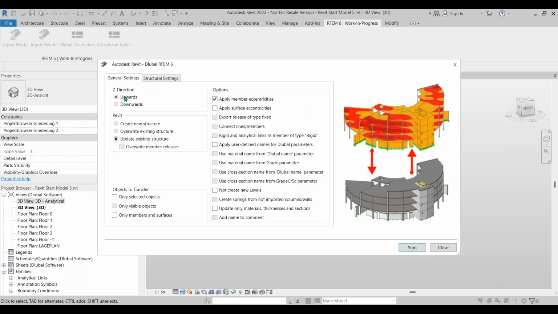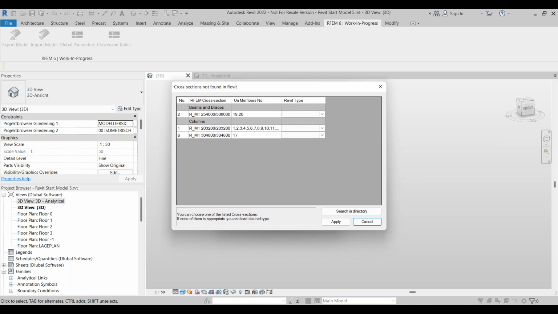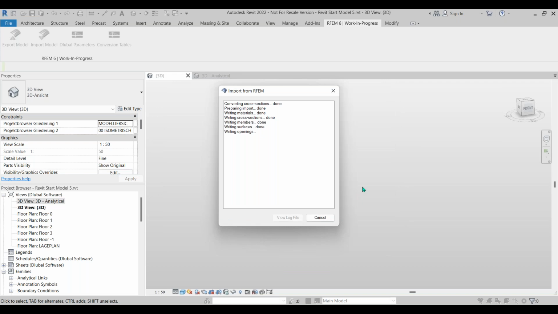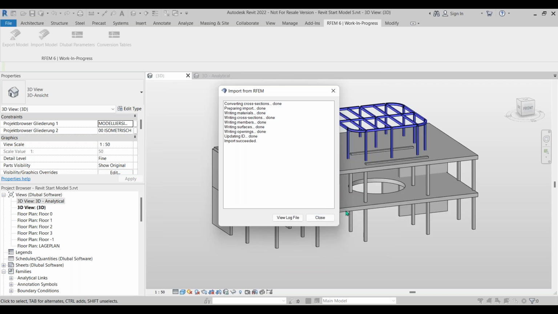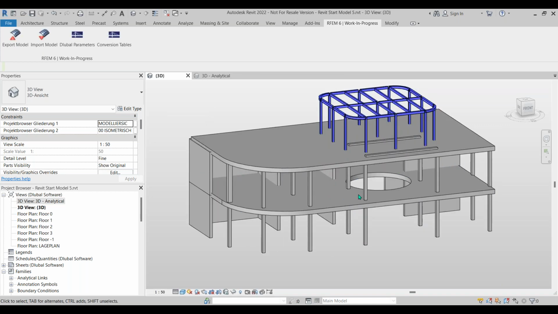You could import the model and choose all of the exact same options, hit start, and then make sure all of the families are preloaded, and all of your conversion tables are set up. Then you just have to sometimes select the corresponding families, hit apply, and that import will go through, and RFEM will simply load all of the info into Revit.